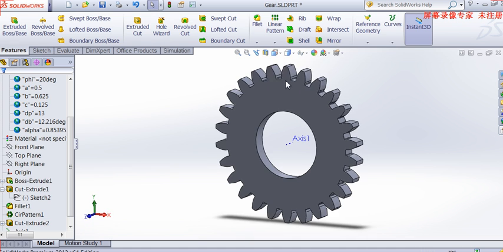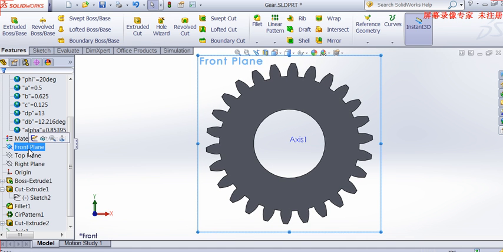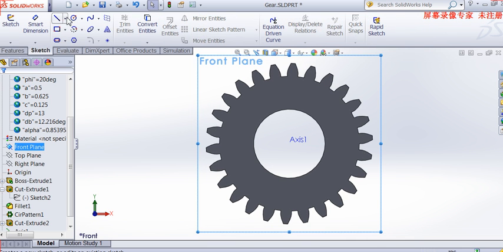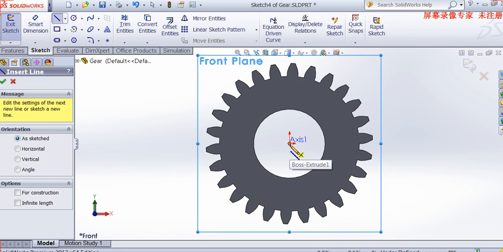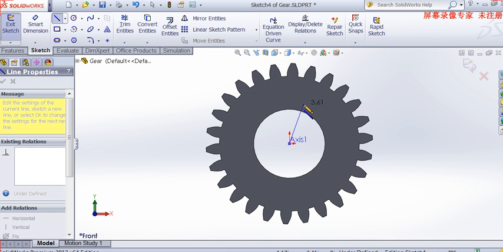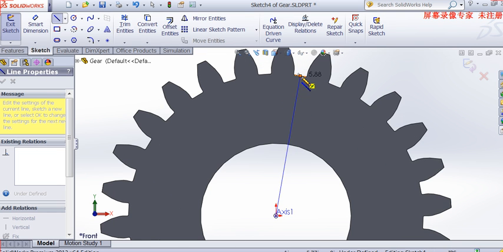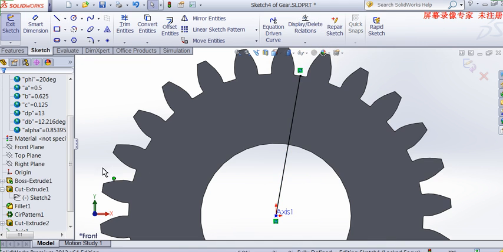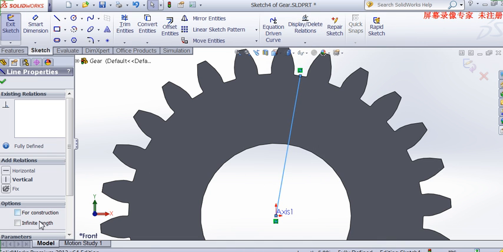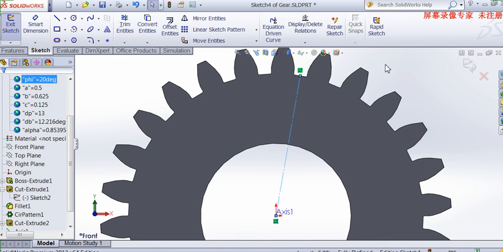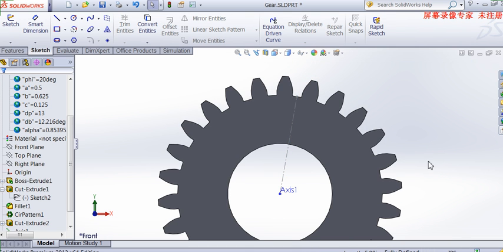Create a line from the plane. This time we're going to snap the line to the middle of this dedendum circle, this little portion here. Same thing, make the line a construction line. So that's it, that's all we need. Now we're ready for assembly.